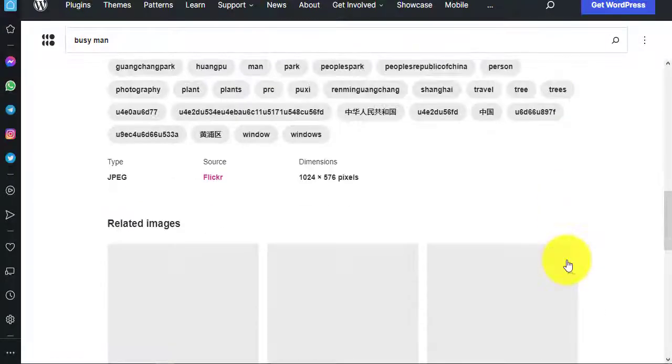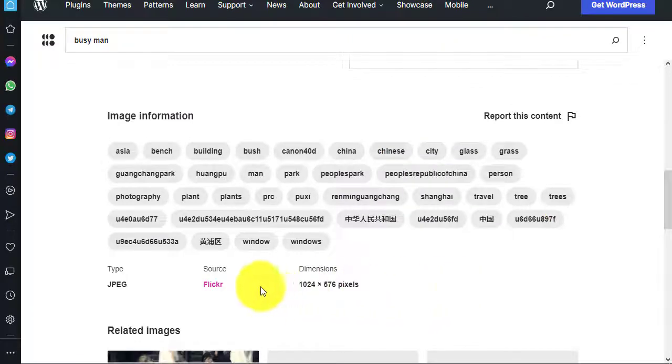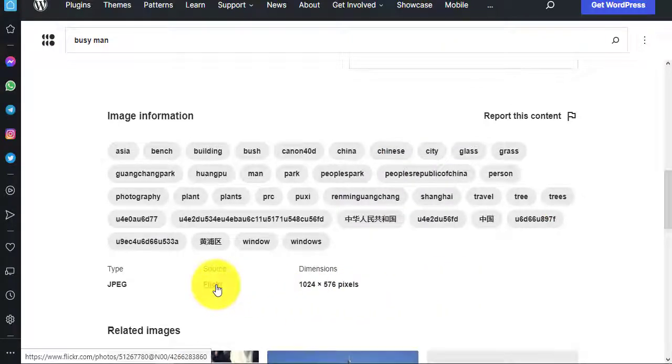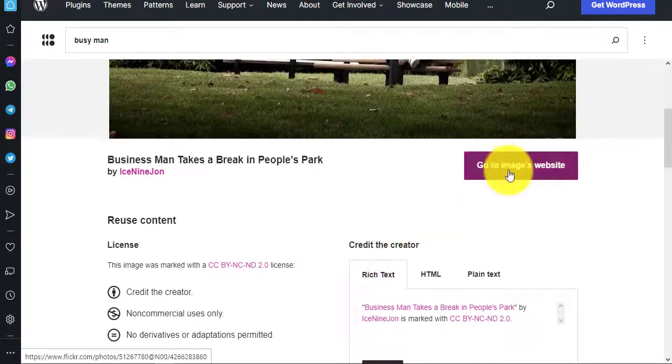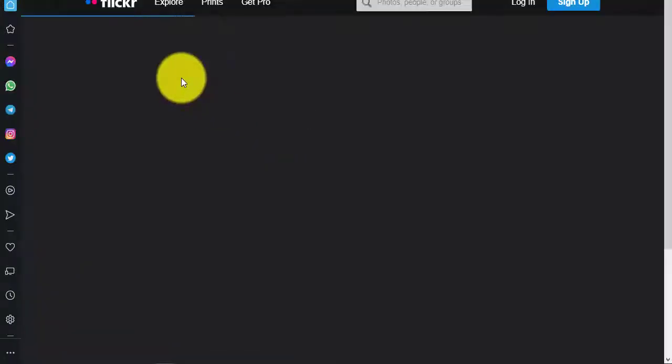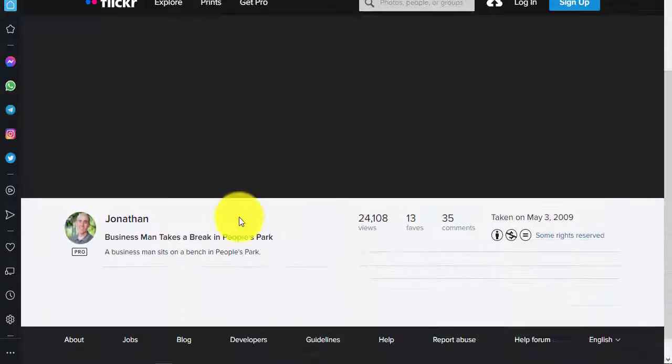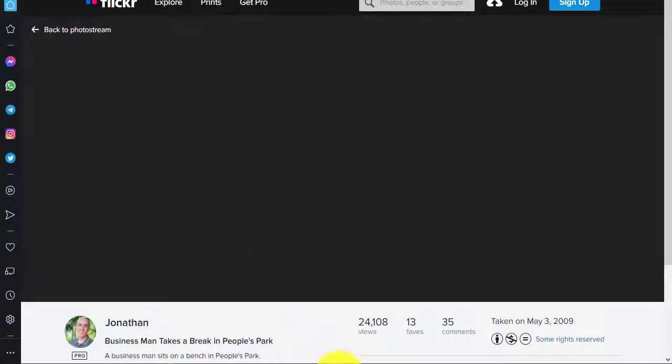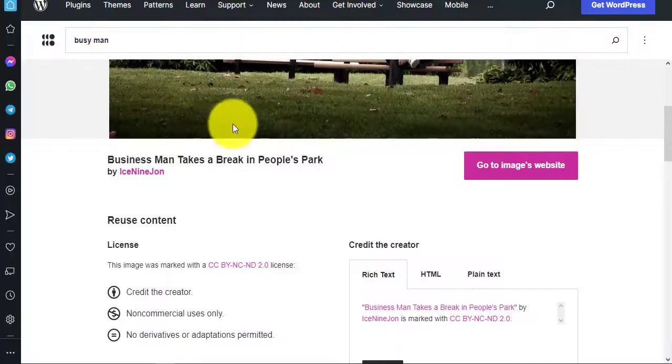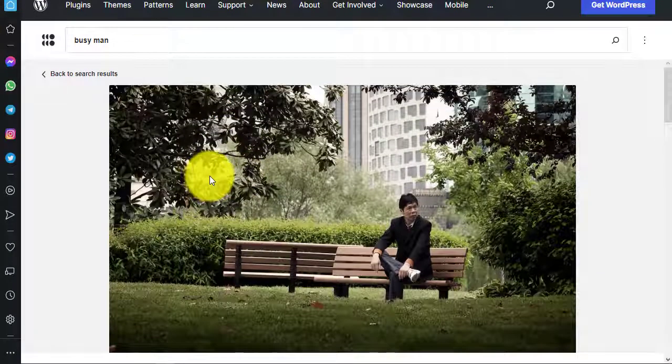Now if you look down here, you can see the source of the image, Flickr. If you want, just click on that and it will redirect you to the main website the image was taken from. It's taking forever. So now you know how to get images from Creative Commons.